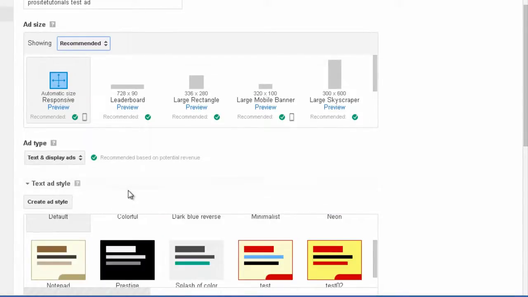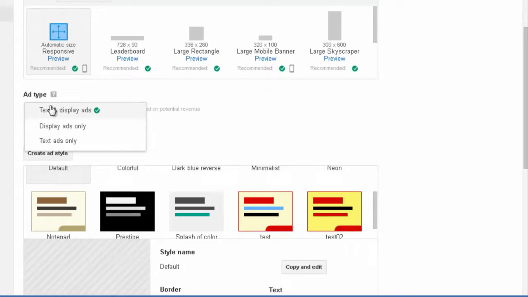Then you want to choose the ad type. So you have three options over here. You can choose the text and display ads, or display ads only, or text ads only. So it's really up to you what you want.